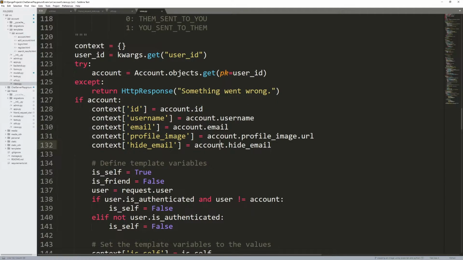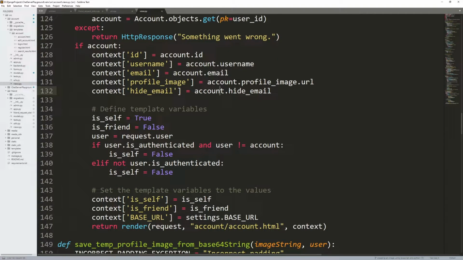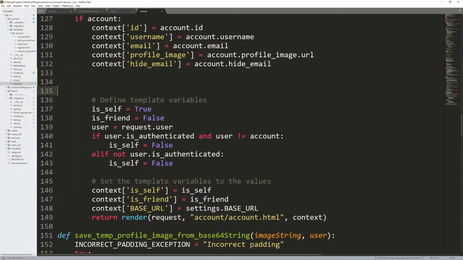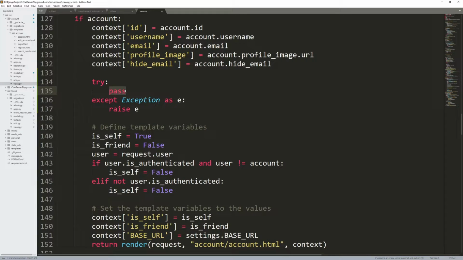So the only things that we need to change are down here. So starting at where we define is_self and is_friend, this is where we need to write some logic. Also, I think you need to write in user = request.user, so don't forget to do that. Oh no, actually up above these is where we'll start to write the friend list stuff. So I'm going to create a try except block, and the first thing I'm going to do here is get the friend list for the authenticated user.